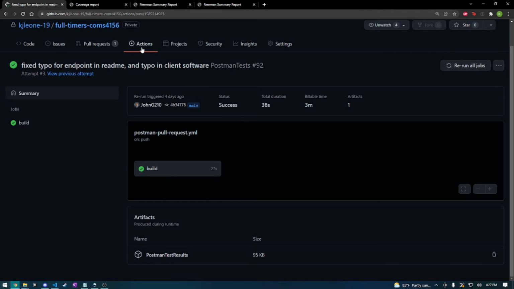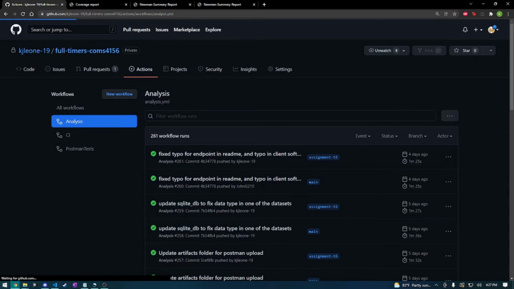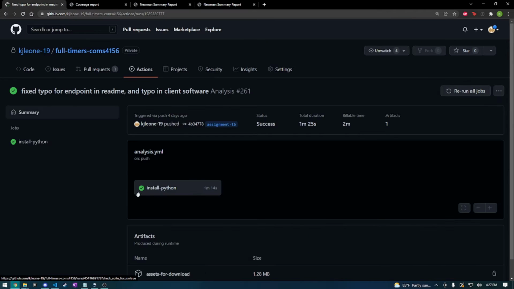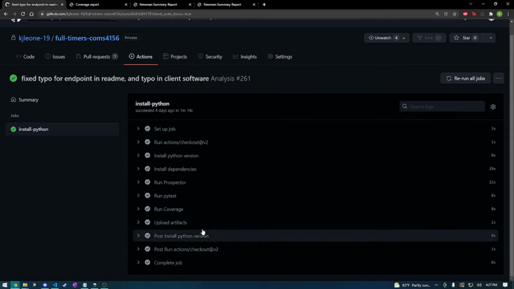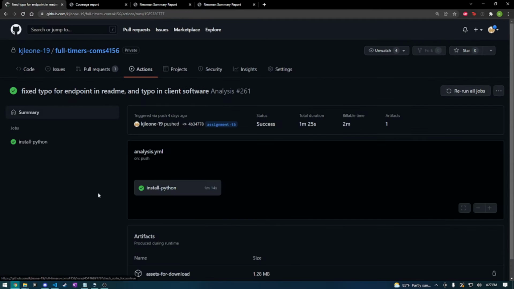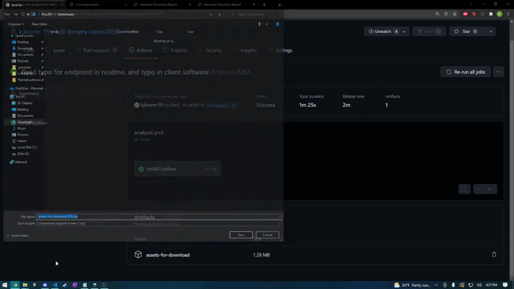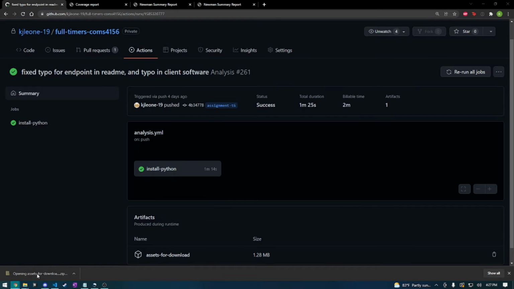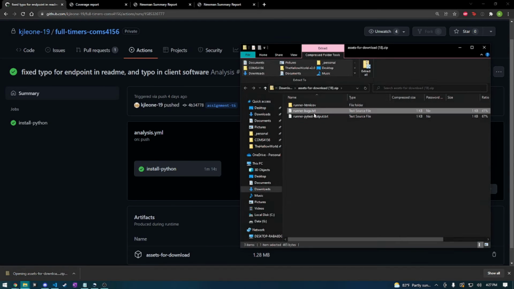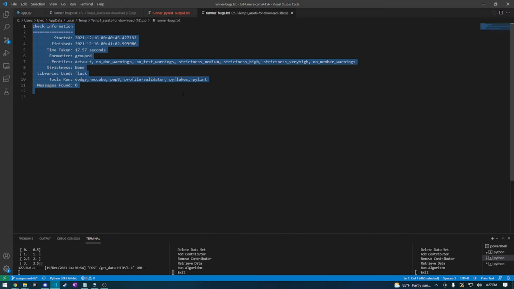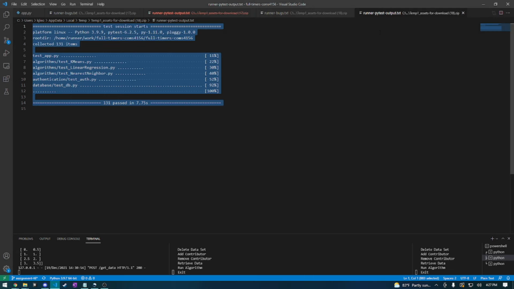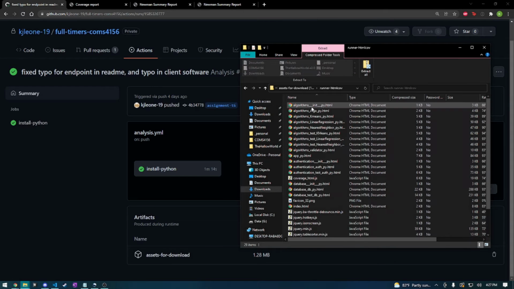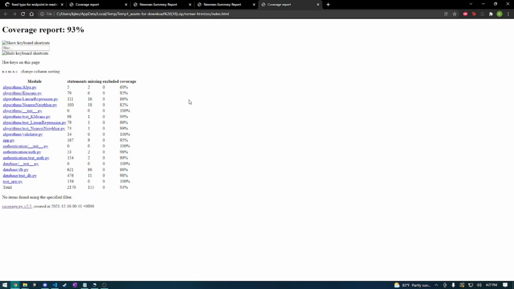We also have our analysis workflow, which goes through and runs our prospector and PyTest coverage and then uploads those artifacts in a similar fashion, where we can download them and take a look at our prospector bugs.txt, PyTest output showing we passed all of our unit tests, as well as the coverage HTML, which shows a 93% coverage on the report.